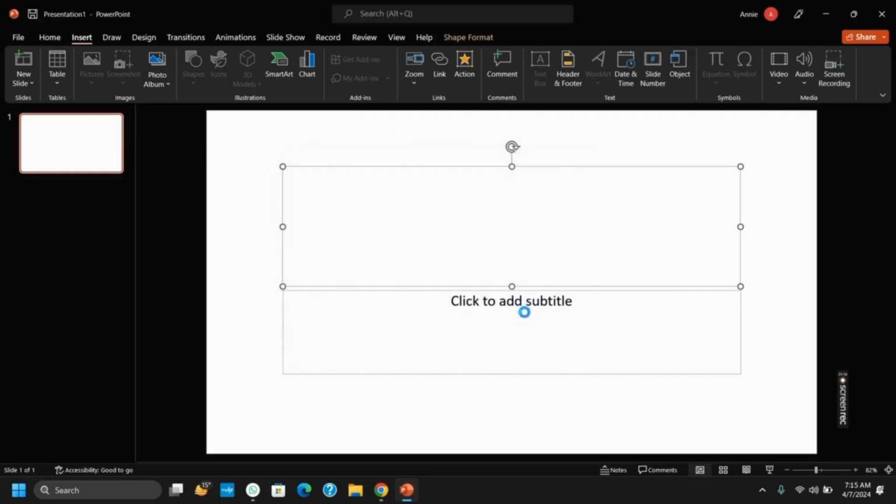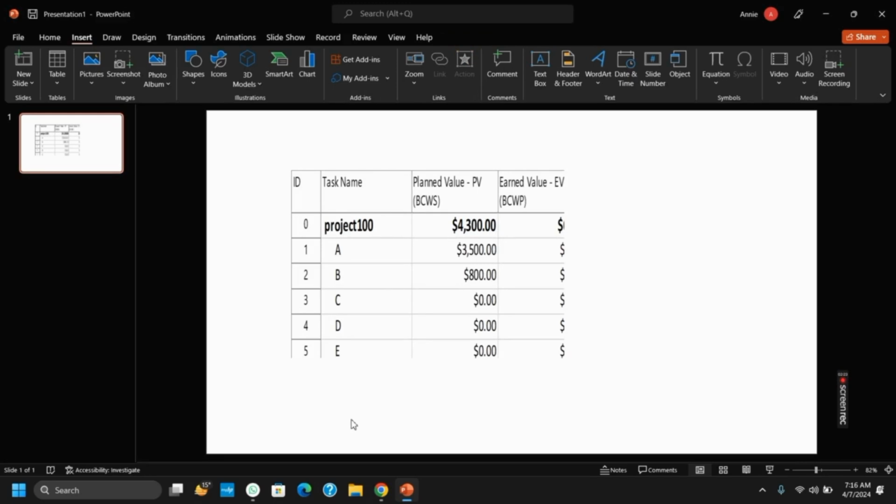This will now take some time to load the Excel sheet and you will notice the Excel file has been linked into the PowerPoint. You can also arrange the shape as per your wish.